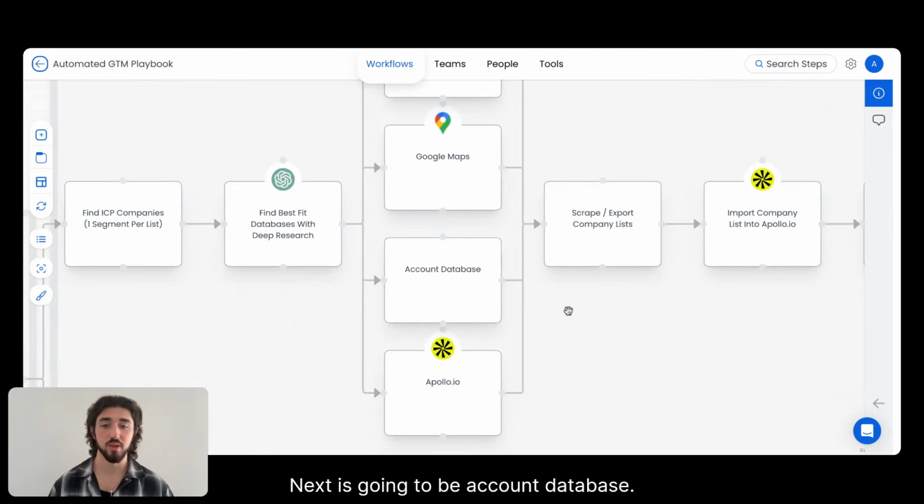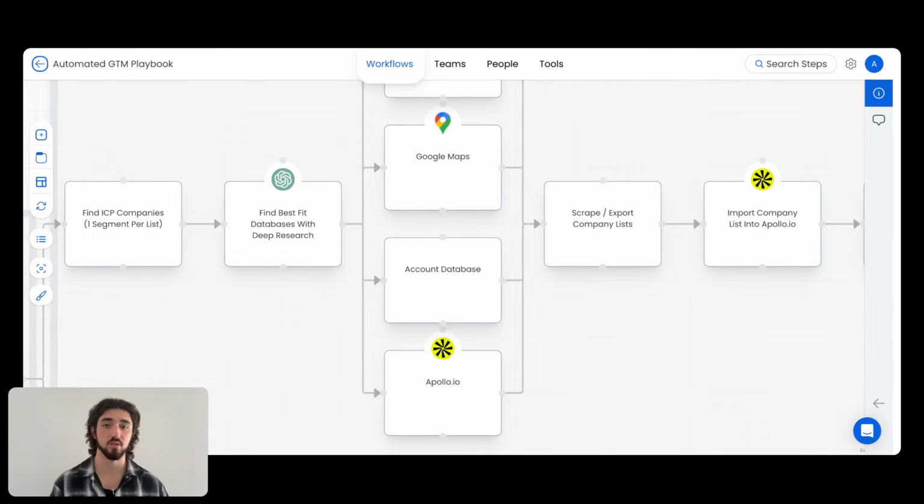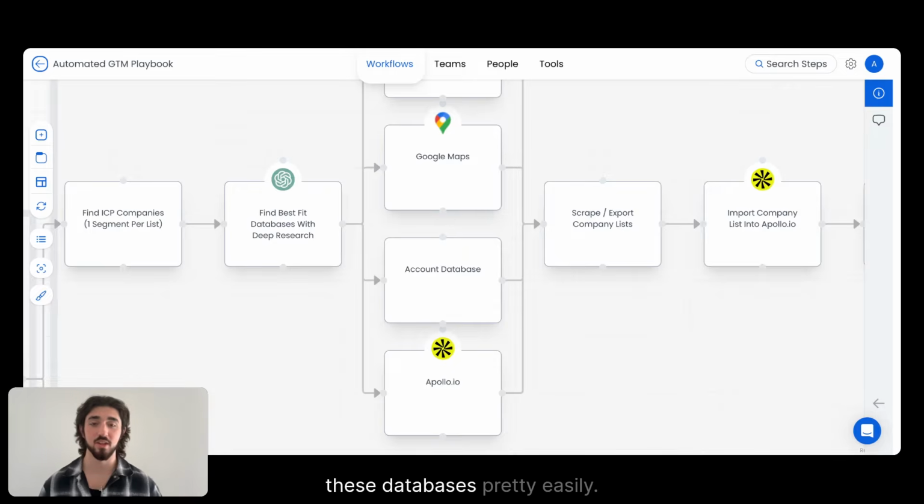Next is going to be account databases. So this is going to be like your Crunchbases or your BuiltWiths or Store Leads or your Seamless.ai's or your Shovels.ai's. This is where there are databases built for specific use cases. Like BuiltWith is for finding companies that have a specific technology. Crunchbase is for finding companies that maybe have funding of some sort. Clutch is for trying to find agencies, and Store Leads provides e-commerce brands. GPT will help you find these databases pretty easily.